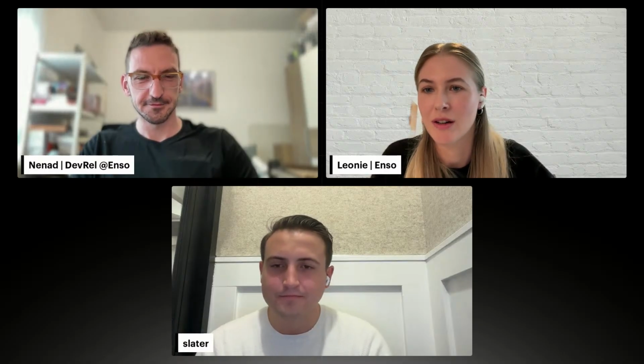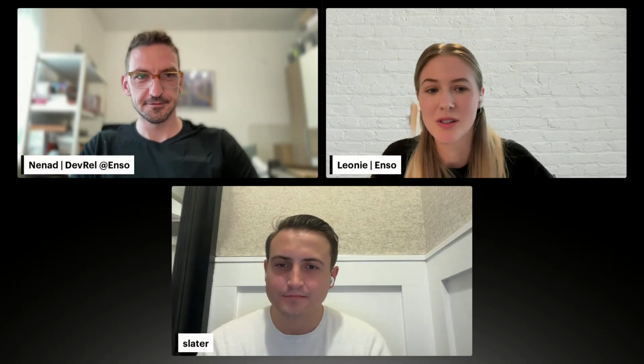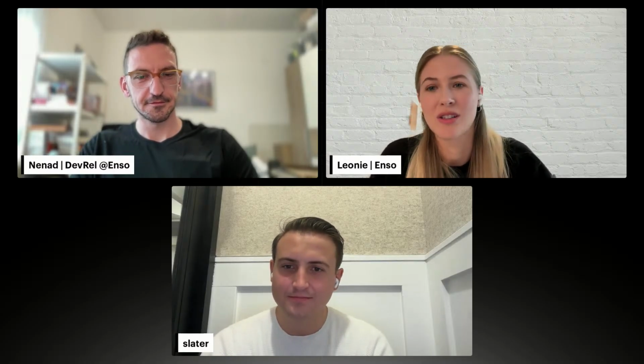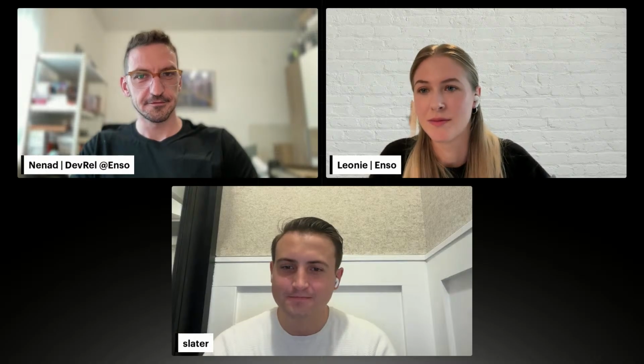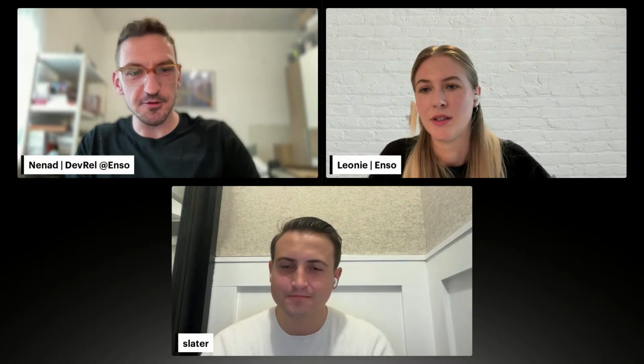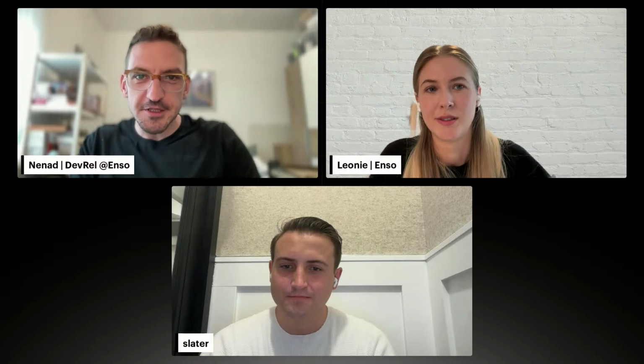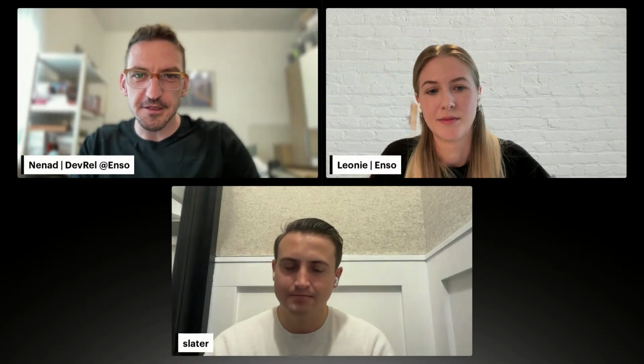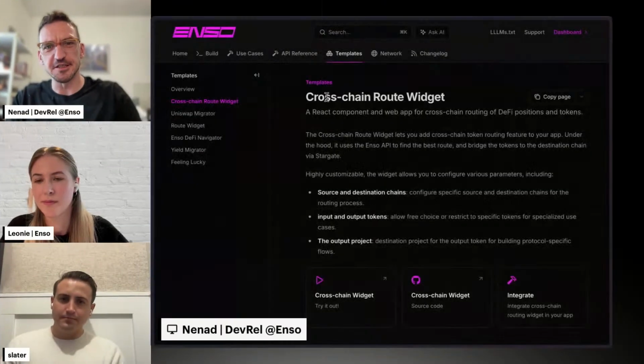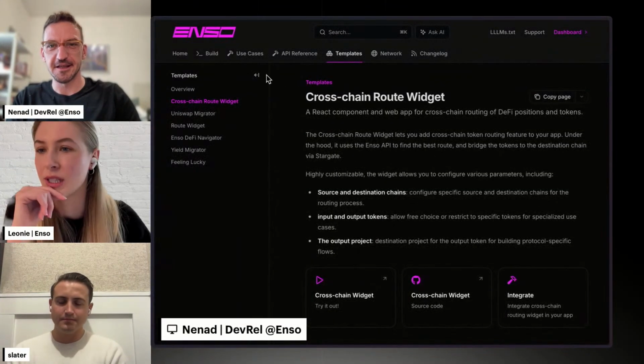Maybe Ninat, you can share a little bit more about, if there are any builders watching and they have a dApp and they want to allow deposits, how does it work to integrate Enso? Yes, absolutely. So first, let me just share my screen here real quick. You can see the docs right now, right? Yeah, we can see it.